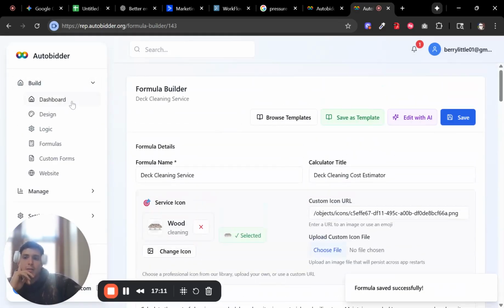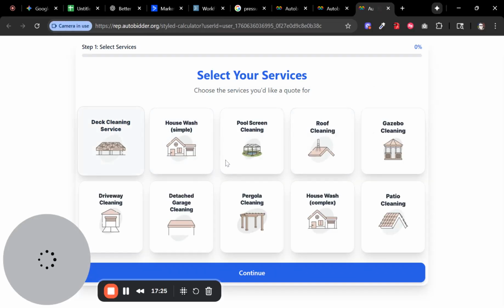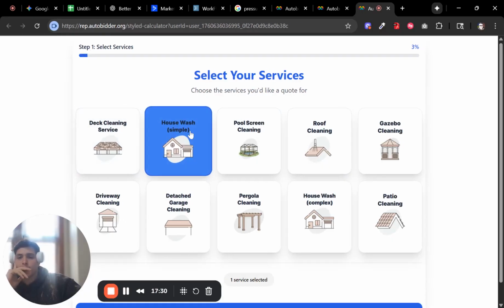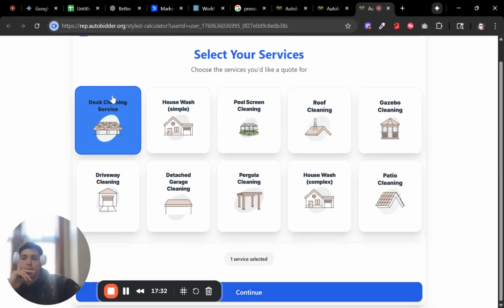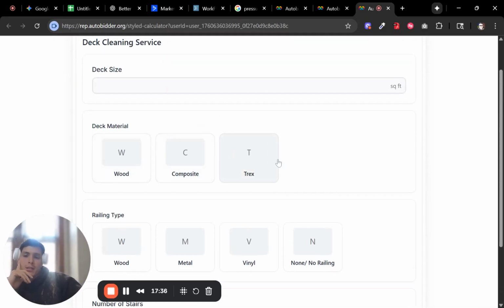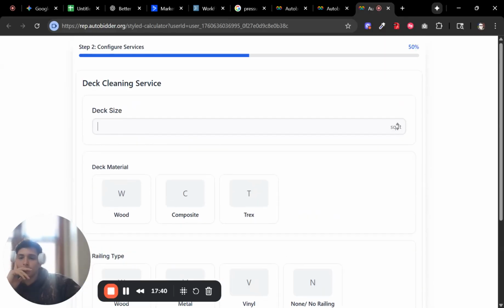Now that we saved it, we just want to go back to the dashboard. And then we're going to click on View Calculator. And let's go check out. Okay, and now you'll see deck cleaning service listed right there, right next to house washing. So we'll select it, and let's just test it out. Now you'll see the updates I made to the multiple choice kind of makes this look a lot better rather than having it one huge row for each item.